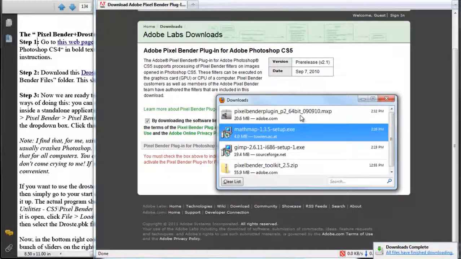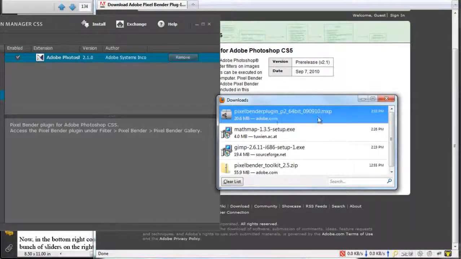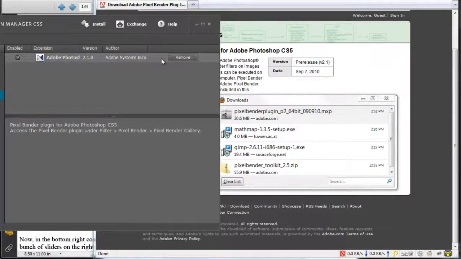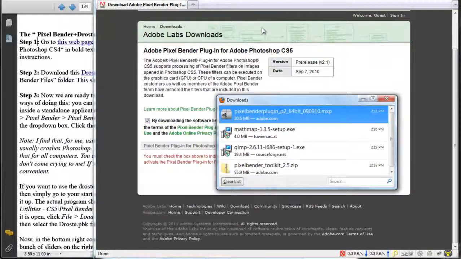So now it's done downloading, so we're going to double click on it. So after I double clicked this file that I just downloaded, it opened up this. And this is telling me that it has installed and it's ready to go. So I'm just going to close out of the Adobe Extension Manager. Get out of that. So I just double clicked this and installed it, and Pixel Bender is now installed.